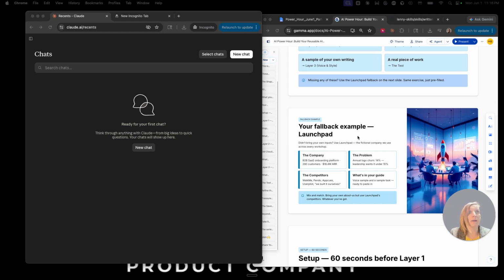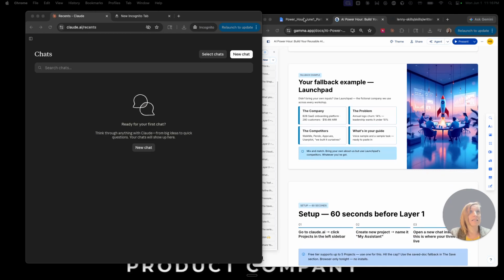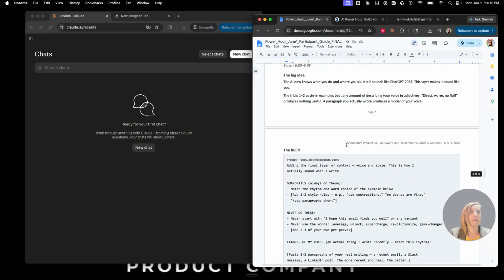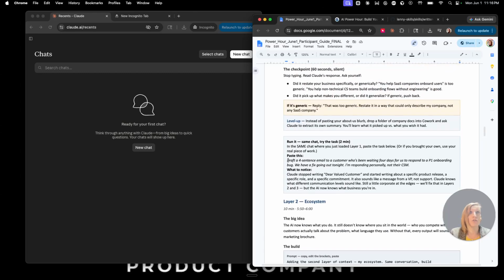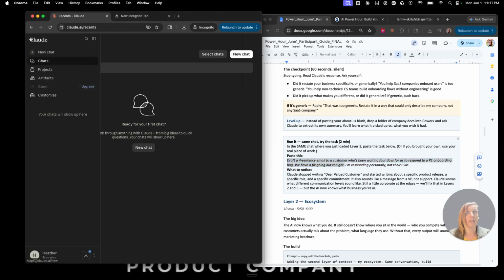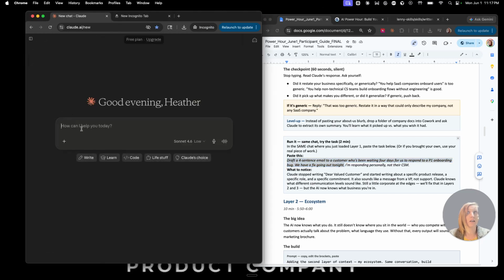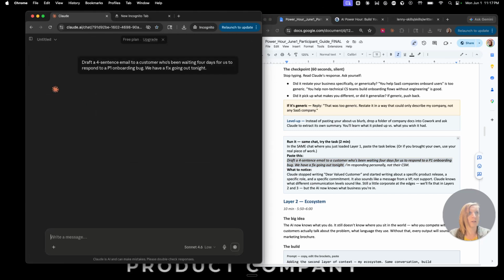So here's what we're going to do. We're going to start by putting that exact task that I described to you into a 0 context chat. So we're going to say, here we go. Draft a 4-sentence email to a customer who's been waiting 4 days for us to respond to a P1 onboarding bug, and we have a fix going out tonight. So what I'll do is I will just go to new chat, I'll paste that in, and we'll see what comes out.